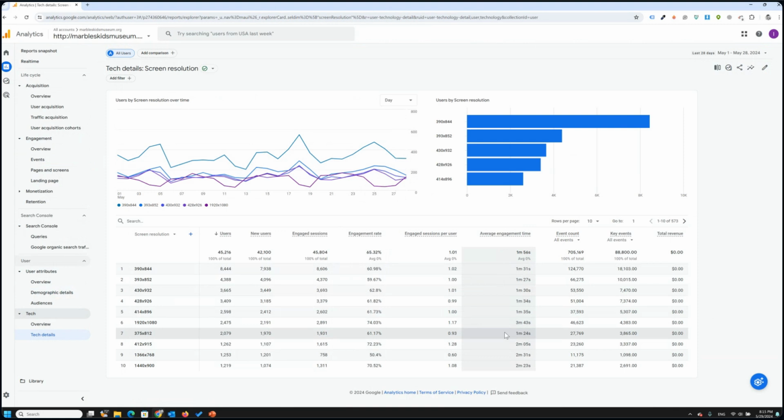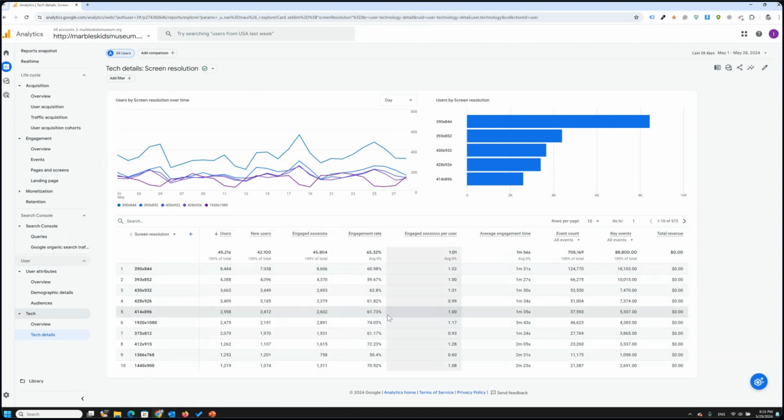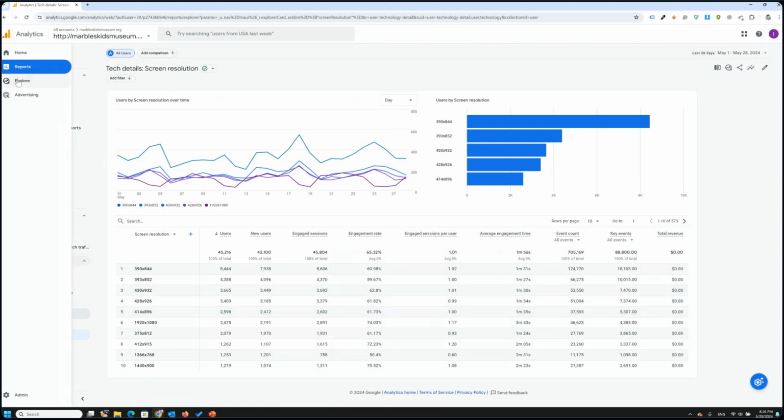They might indicate that at a certain resolution the page doesn't render correctly, etc. So there's also a good report to look at from time to time. Check how people behave on different platforms and devices, and you can use it for troubleshooting. So that's that. Explore, like I said, we don't use it very often.